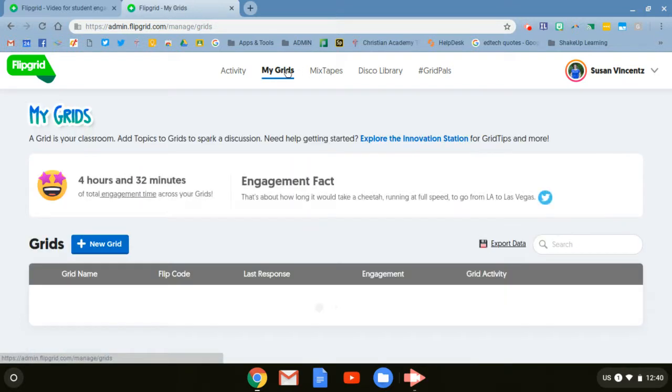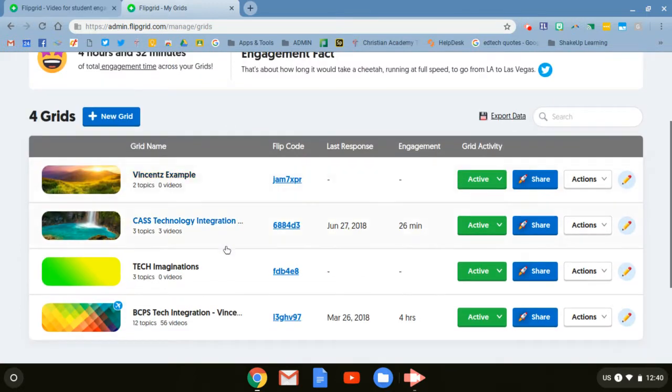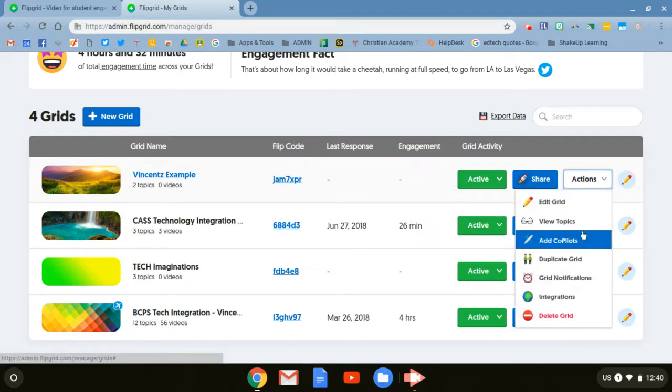So to see all of your grids, you're going to click up here at the top and click My Grids. And you'll see all of the different grids that you have created. And then I can click on this. I can share it at any time. I have the ability to drop it down and make this inactive, so if I don't want anybody to get to it. And then I have the ability to add, view co-pilots. If I want to add another teacher to also be a co-teacher on my grid or my class on FlipGrid, I can also do that. And I can delete it from here.